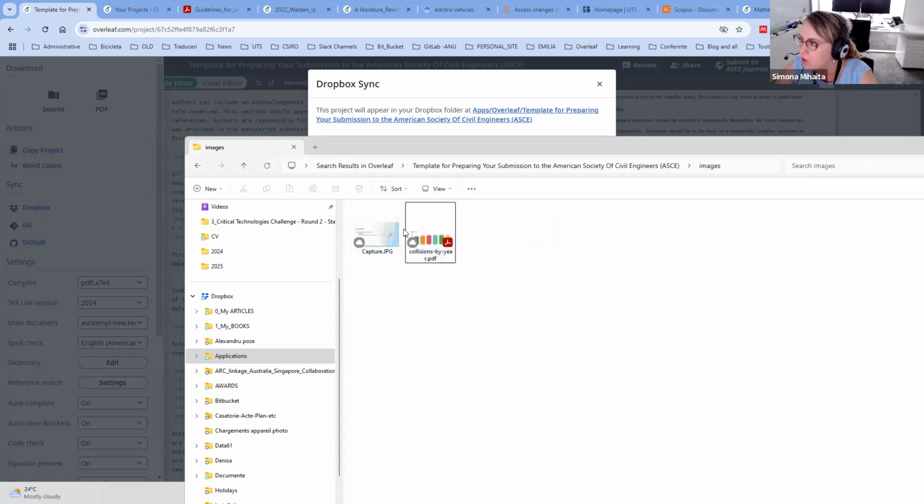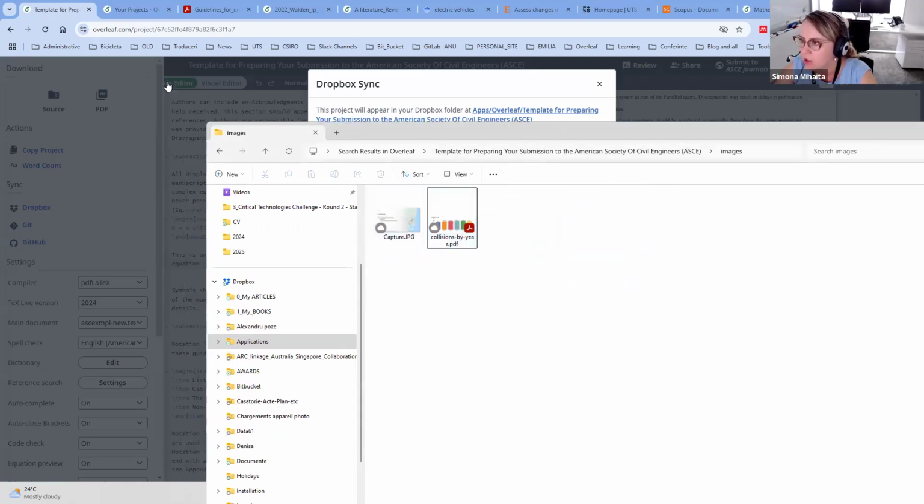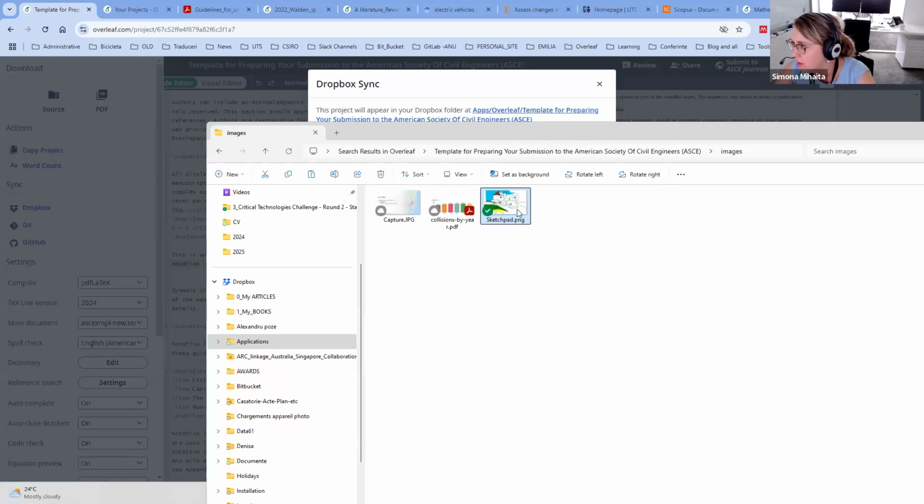So if you don't want to go every time to the interface for uploading figures, maybe because this is hard for you, then what you can do is just dump here all the figures that you want, and they're going to appear very fast. Let me just grab one to show you. All right, let's see this sketchpad. Let's say I just uploaded here a new file.